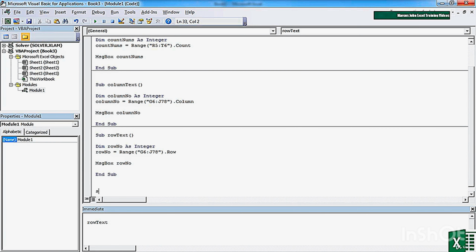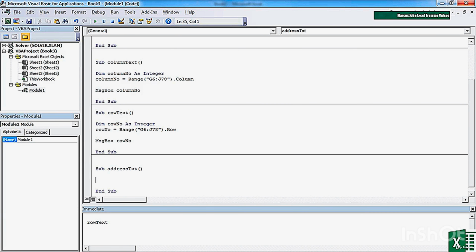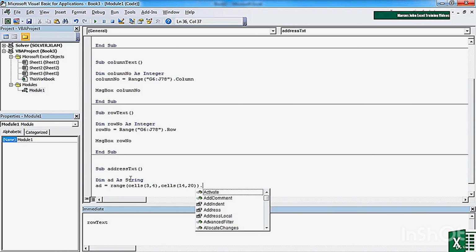If we create ourselves a little sub, address, text. Now the address is not an integer, so we'll say dim add as string, and then let's set the add to be equal to the range. Now instead of giving it the cell references as letters and numbers, because that's what we're trying to read, let's use the cells property and go from 3, 4 to 14, 20. Close the range object, dot, and address is there in our list of properties.